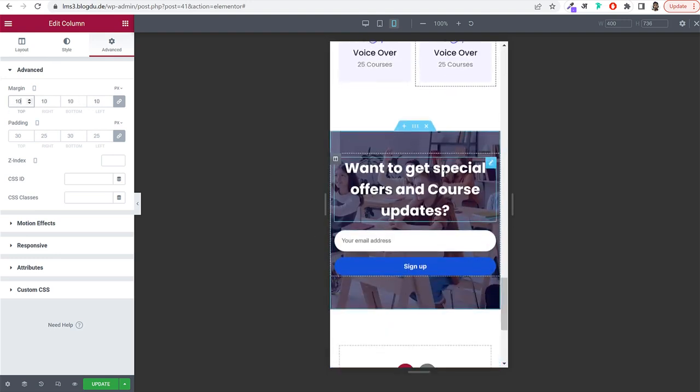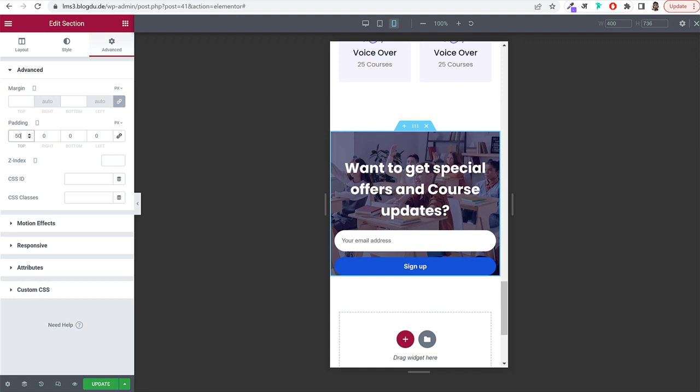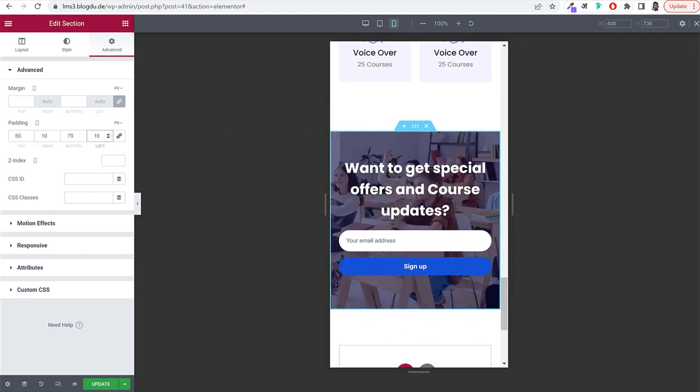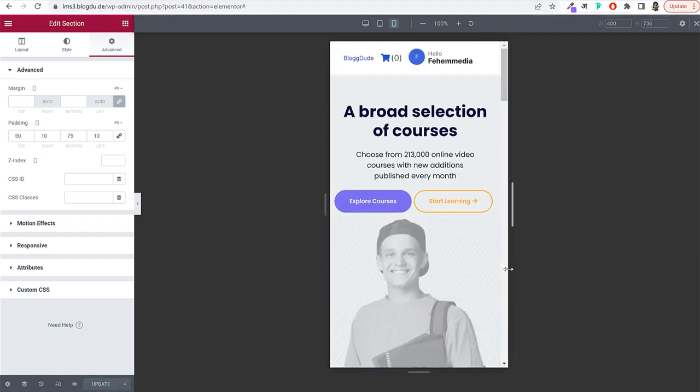Okay, then this section, maybe we'll select edit column. I'll add a little bit margin or padding maybe. First of all, padding top 50 was good. Left and right we can add maybe 10 and bottom 75. Okay, now this is how it is looking. Again, click on update. Now this is looking so much better on mobile phone as well.